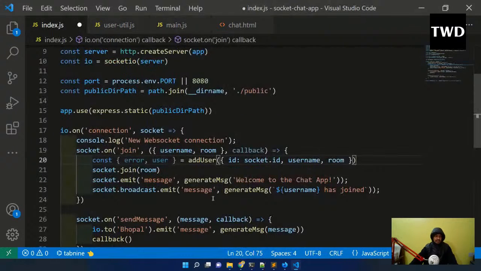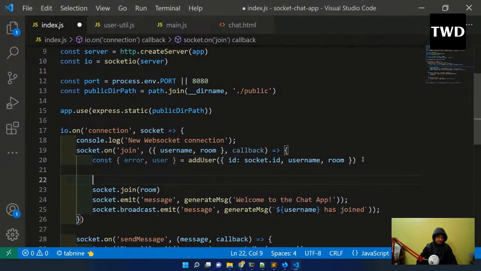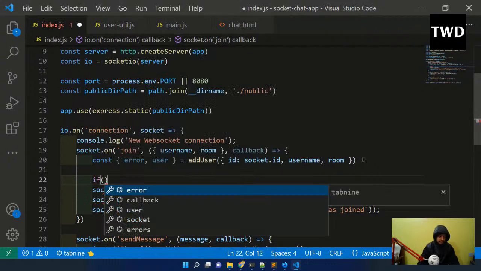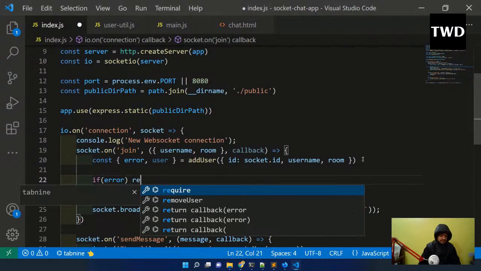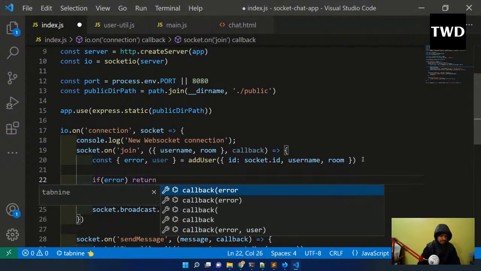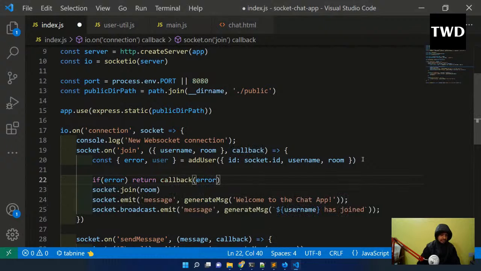Okay, and to understand this code you have to go through this a lot of times, but this is a very good code, as I've told, to have in your portfolio. So if there is an error, then return callback with the error.